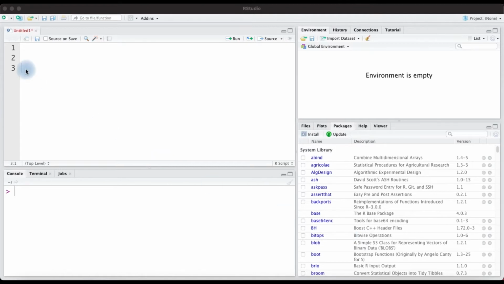And to begin, let's start with the addition. The hash symbol is for commenting. So if you use this hash for a comment, then all the words which come after this will be regarded as a comment. So let's start with addition.